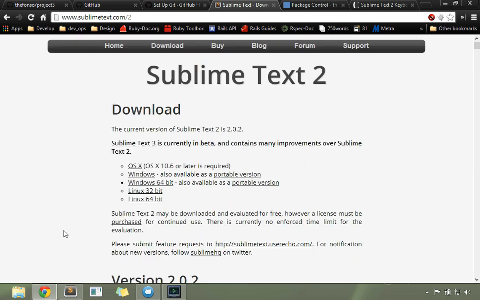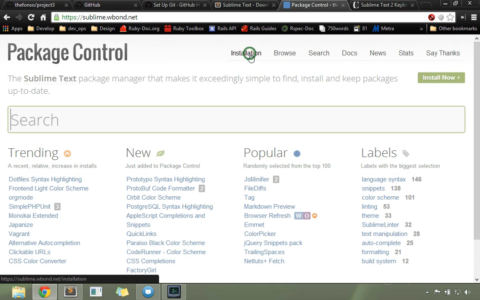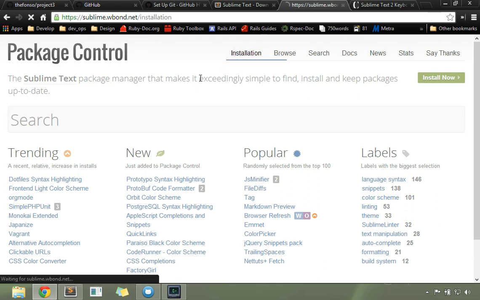Anyway, now there is one thing that's important to mention. Once you download the app, you'll want to visit this page here. Okay, and this page is something called package control. There is, let's see, installation. Hang on here. Go to the installation page.